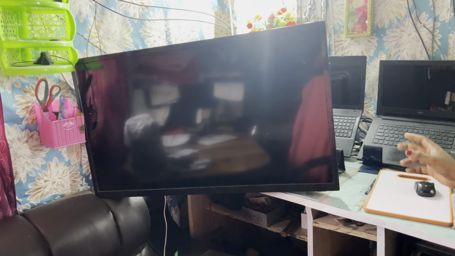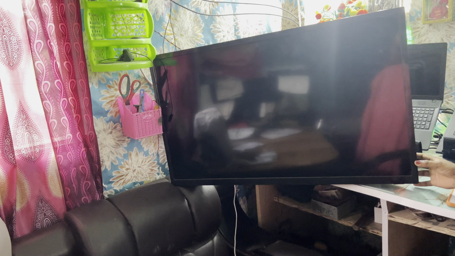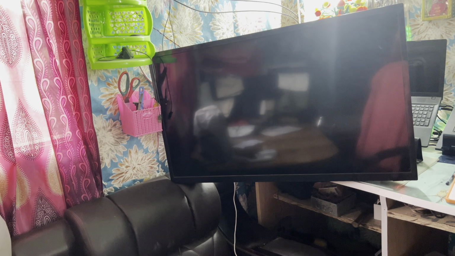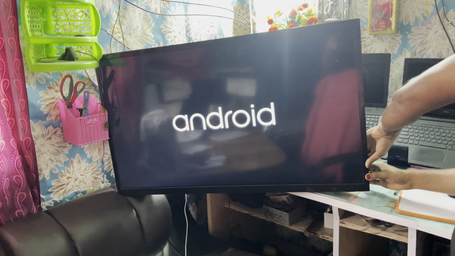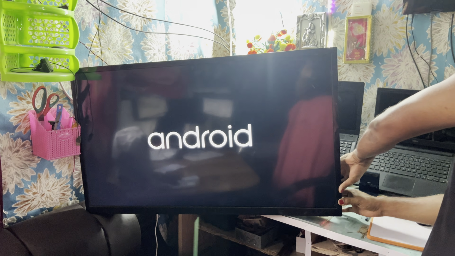But here, for Android, we will press the source key, and the channel plus and minus keys. So I will press plus, minus and the source key together, and then of course we will press switch on. Now I will leave it and keep it on here.